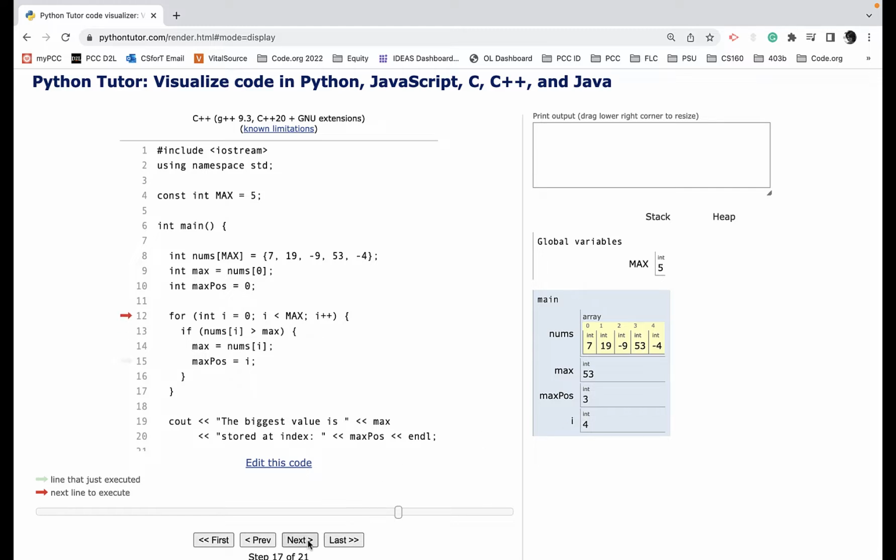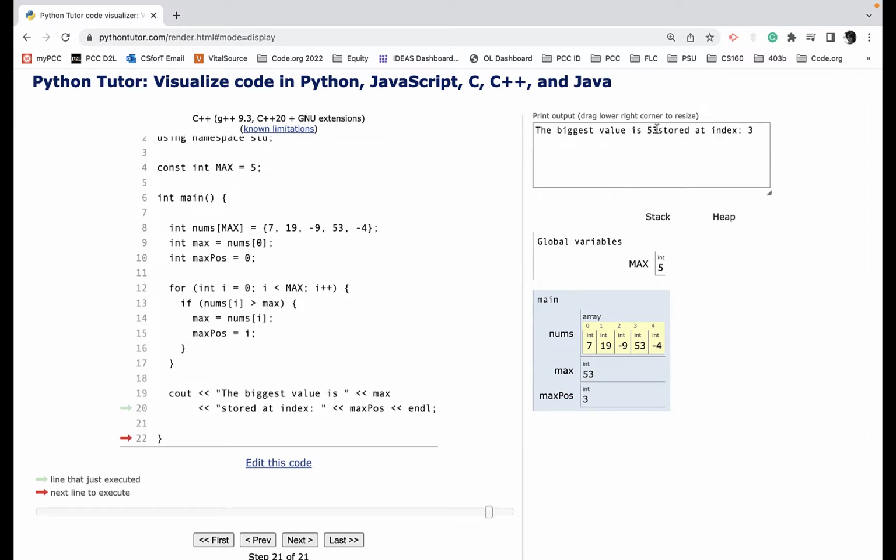Okay, and then it'll go through and it'll look at the next one, which is -4. That is not. So then it'll hop out and it prints the biggest value is 53, which is stored at index 3. And I forgot a little space there. Bad user experience, but I would go back and put a space there.